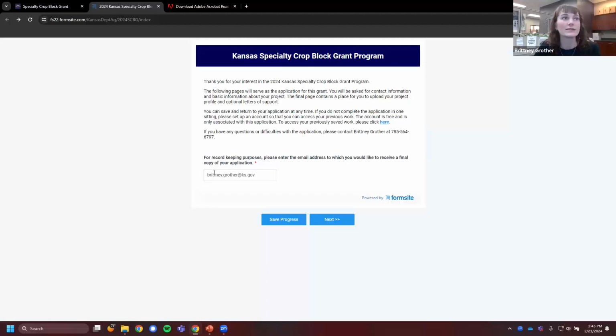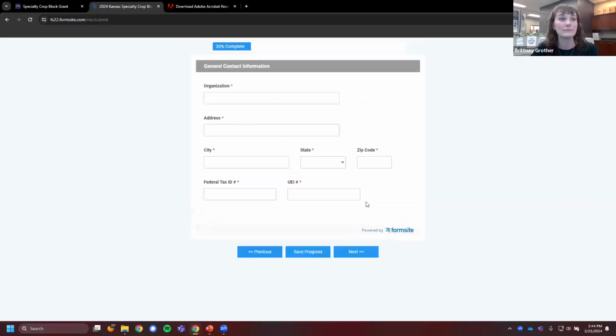It's going to have you put in an email address here, and that is where you are going to receive a copy of your completed submission. So for your records, after you submit everything, whatever email address you put in this box is where a copy of everything is going to be delivered. So you're going to hit next.